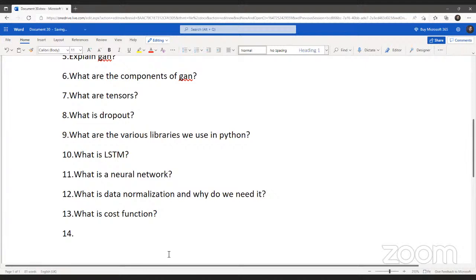So as we jump into the next question, what are the differences between arrays and lists in Python? If anyone knows the answer, you can ping me in the chat box, and we'll discuss the answer within a minute.